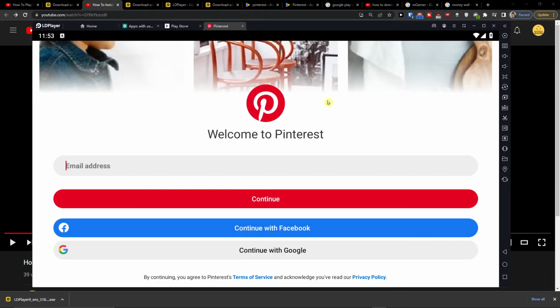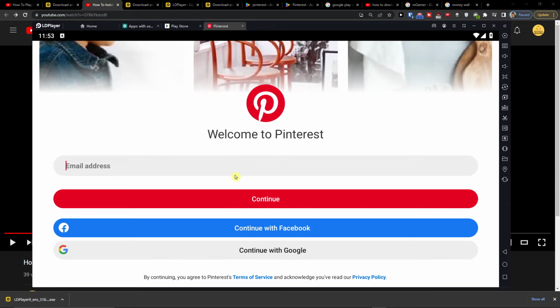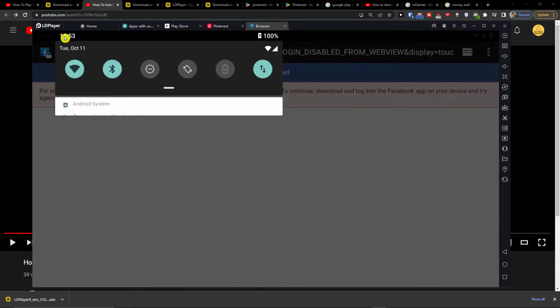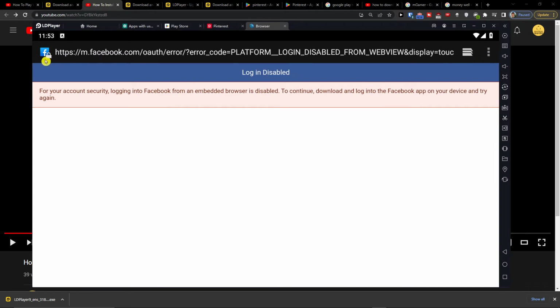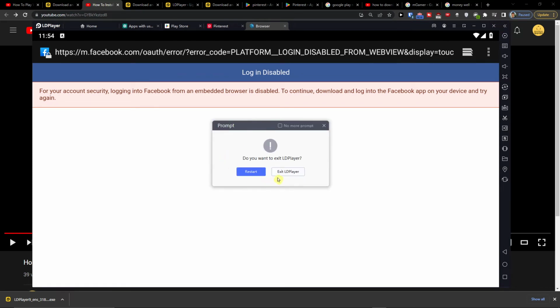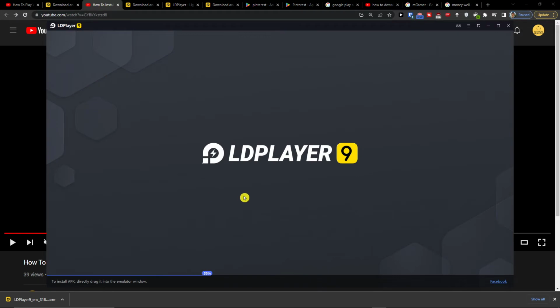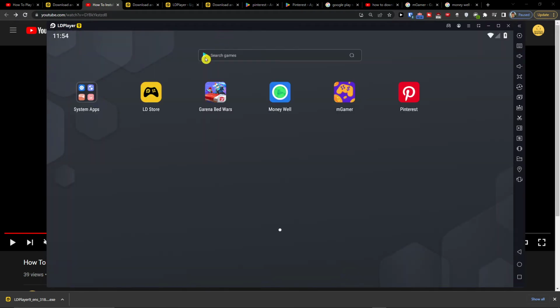And now you have to sign in with Google, Facebook, or whatever. So let's say I'm going to continue with Facebook. Oh, I would have to download it, all right. So let's say I'm going to restart it. And you can easily connect with Gmail here. So I'm going to show that I'm going to connect with the Gmail. But if you already have an account, you can easily log in.